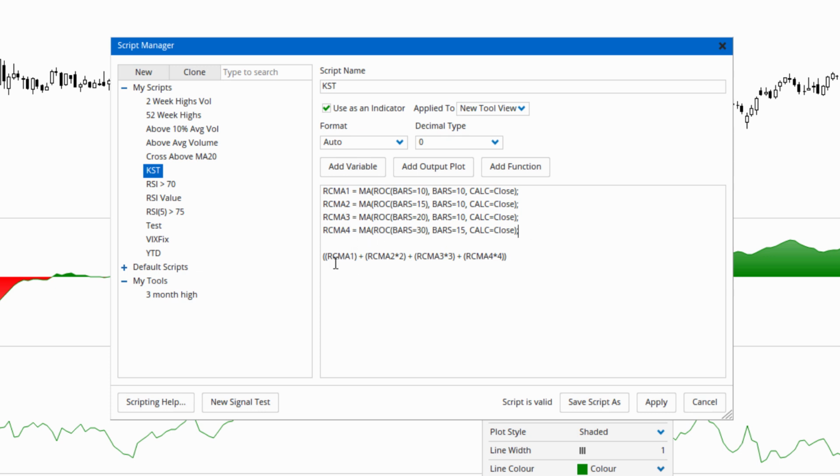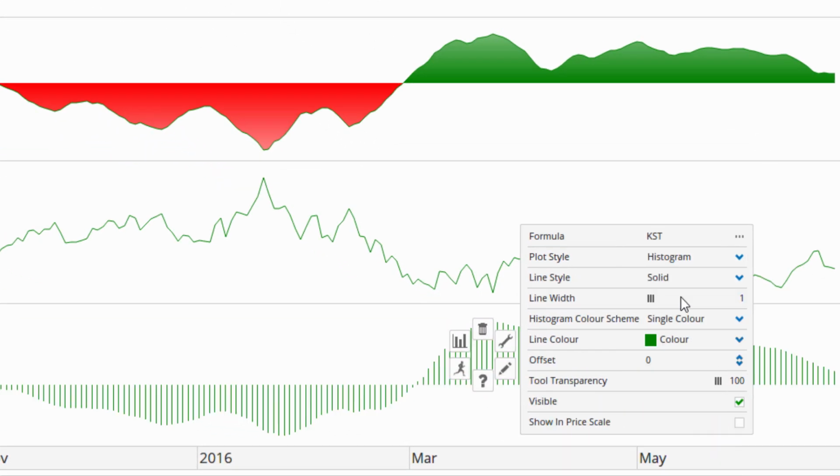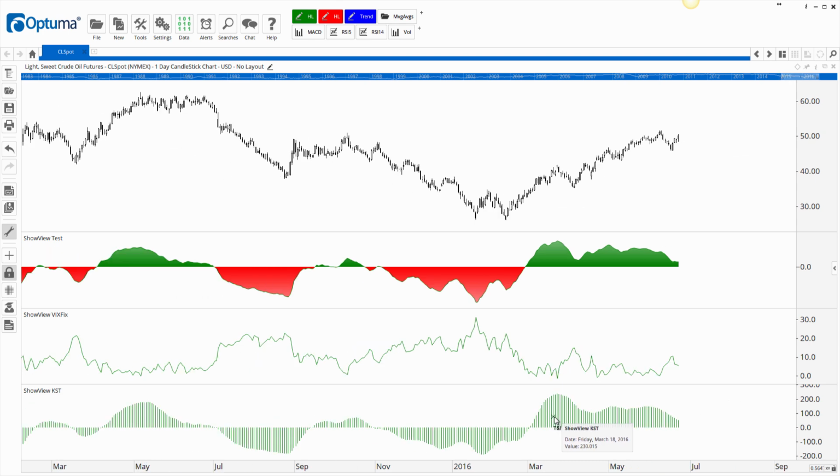I'm taking those four variables, and I'm then adding them together. So RCMA1 plus RCMA2 multiplied by 2 plus RCMA3 multiplied by 3, and so on. And then that creates a calculation that we can then apply to the chart, and we can again change the plot style, maybe make it a histogram or anything that we like. But that's now a tool that Martin Pring has designed called Know Sure Thing, and we've just easily created that using variables and nested functions in the scripting language.